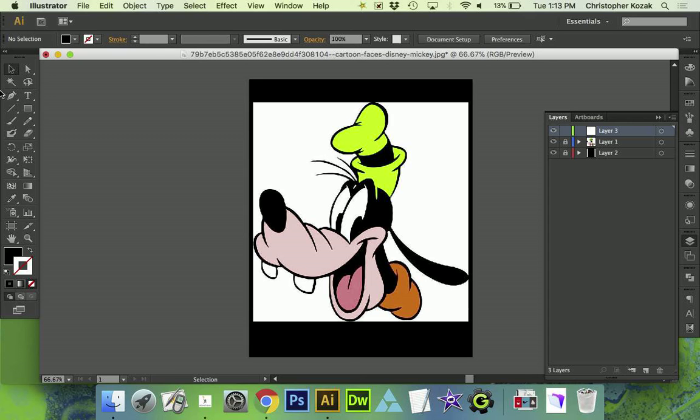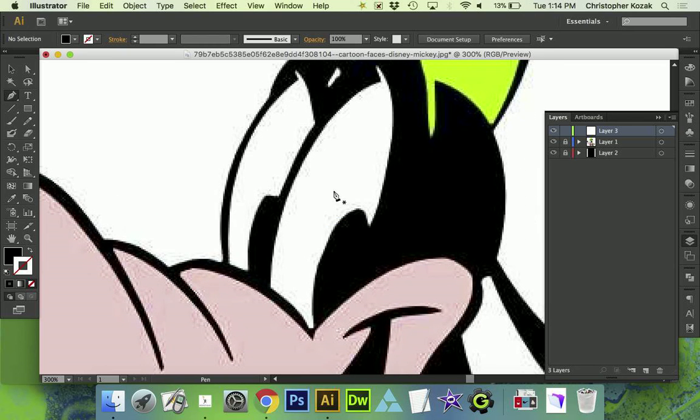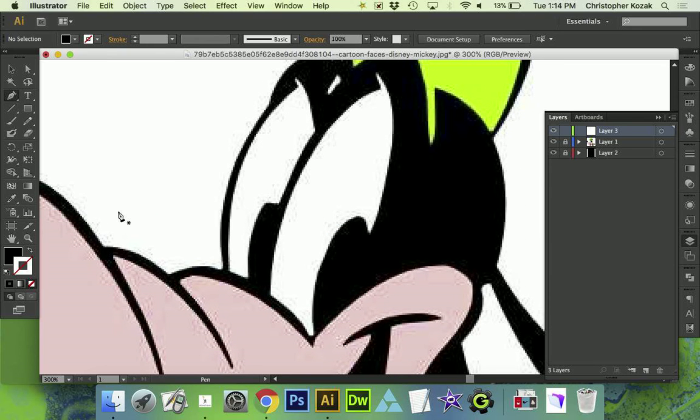Now what we want to do is this. We're going to use our pen tool. So go ahead and grab your pen tool, and find something on your character that is easily identifiable. For me, I'm going to do Goofy's eyes. That's what I'm going to zoom in on here. You don't have to. I want you guys to see exactly what I'm doing. And if you need to zoom in, we do have a magnifying glass tool, just like it was over in Photoshop.